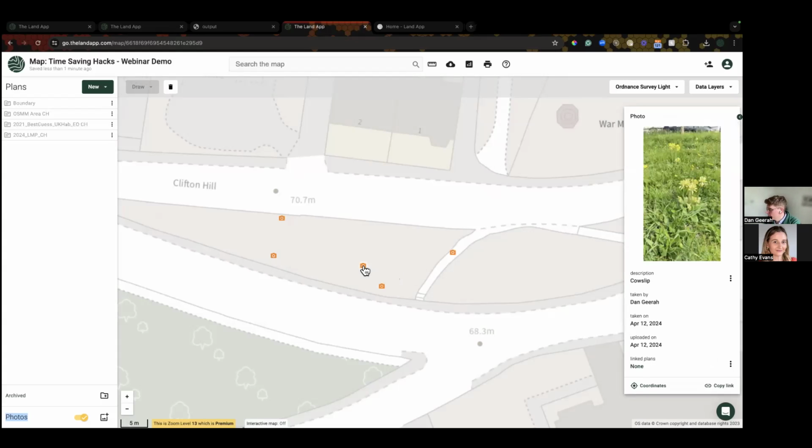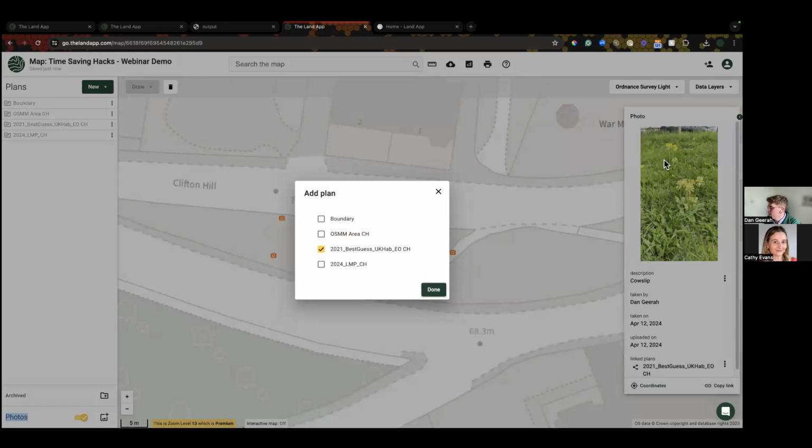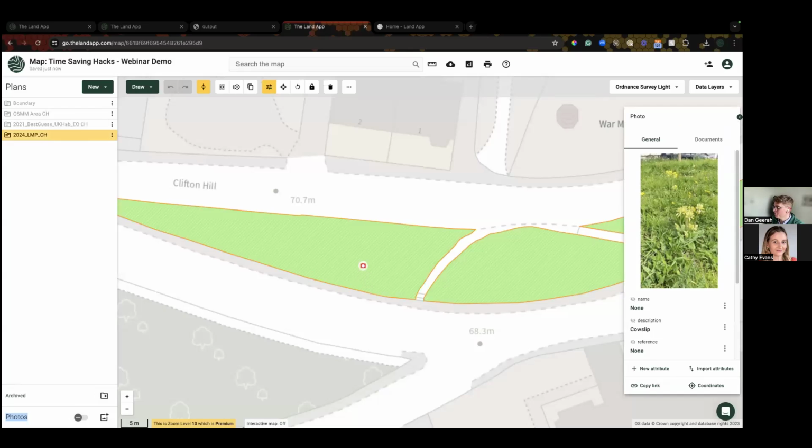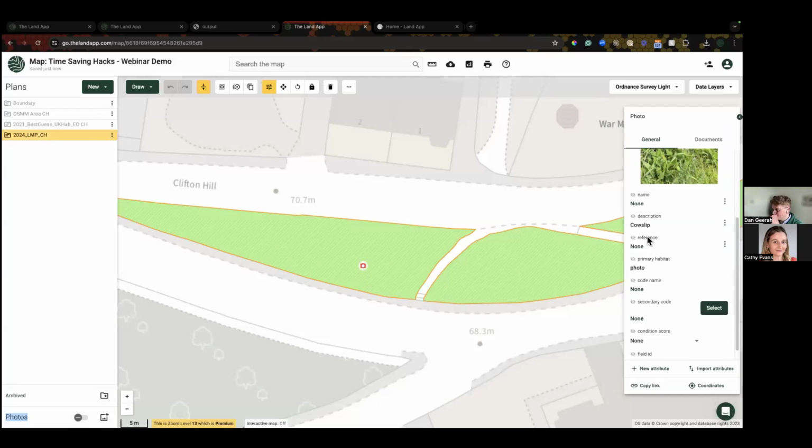So let me just choose a photo that's got no plans. That's done at the bottom right, link plans, hit link or unlink, and I can link this particular photo of the cowslip to 1 or more different plans. So let's just say I'm linking it to my UK HAB map and my land management plan. By linking the photos, what that means is when you hide all of the album photos, but turn on a specific layer, you get the photos that are relevant to that plan. So you can see my land management plan has just got 1 photo linked to it, which is this cowslip layer.